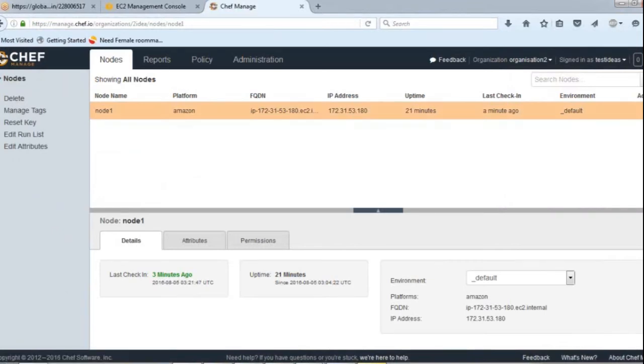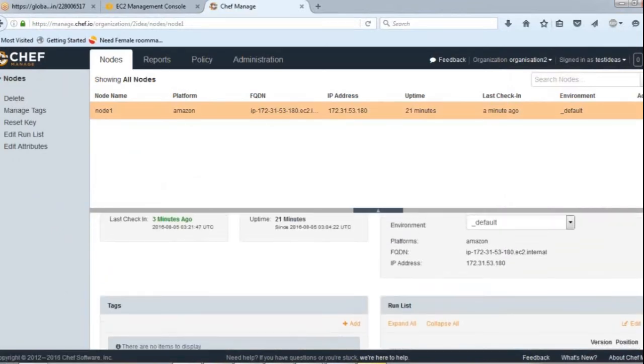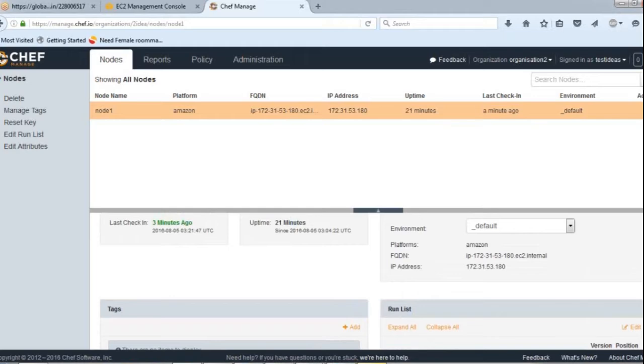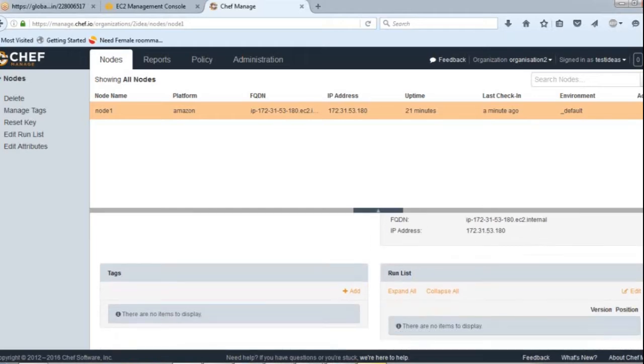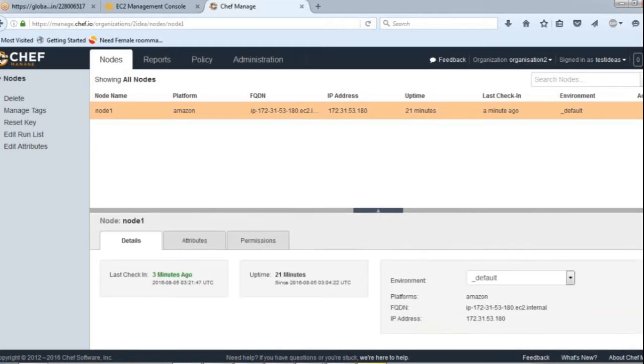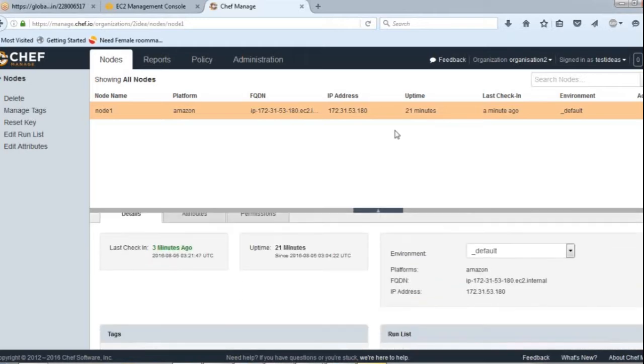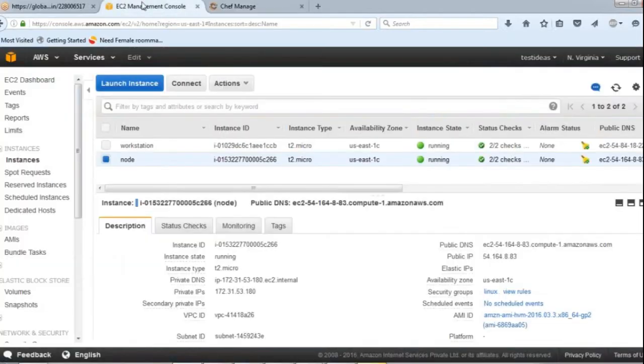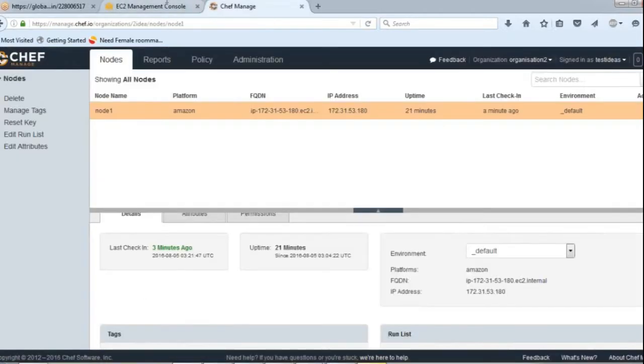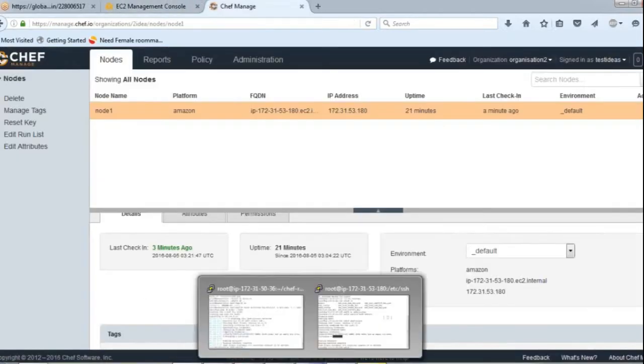So the details: last check-in 3 minutes ago, uptime 20 minutes ago. The run list is empty, nothing. Okay. Now, what will we do? The run list is empty.